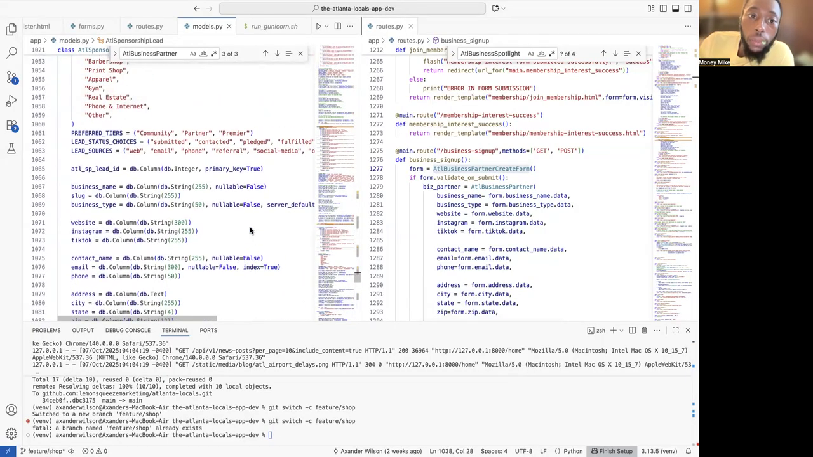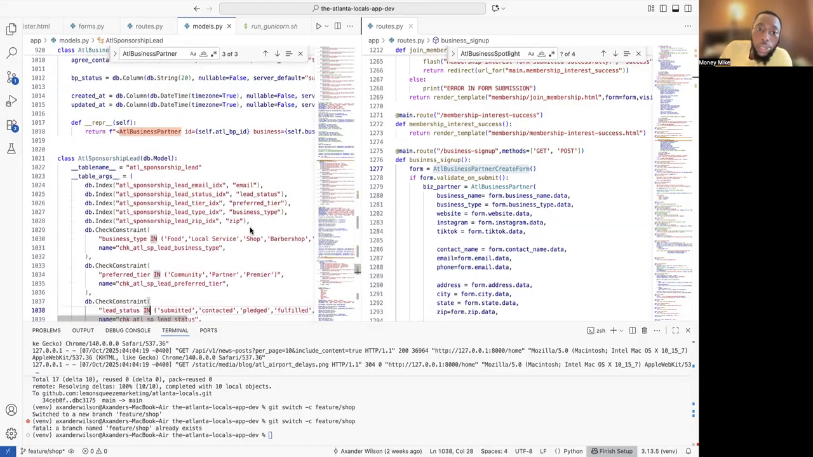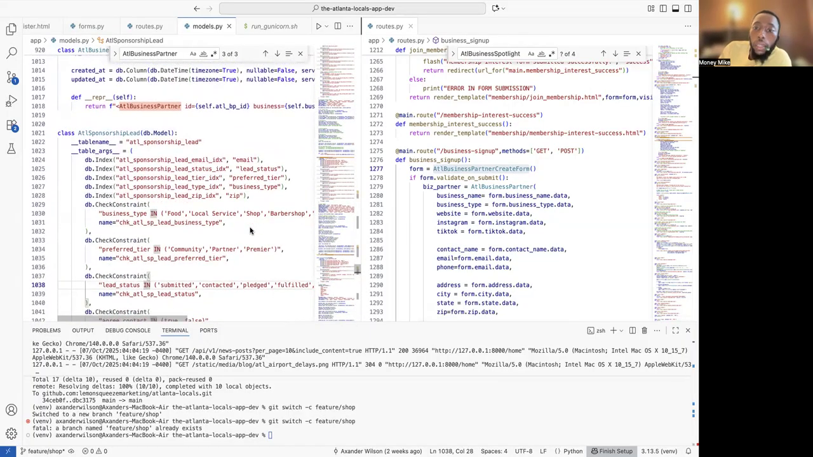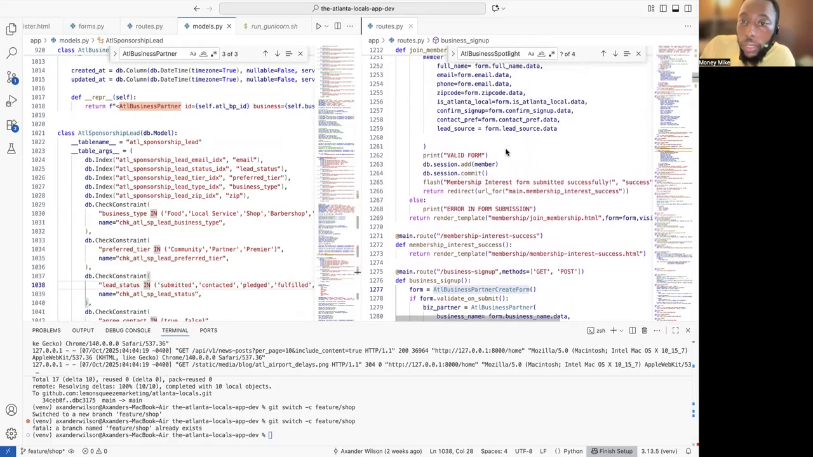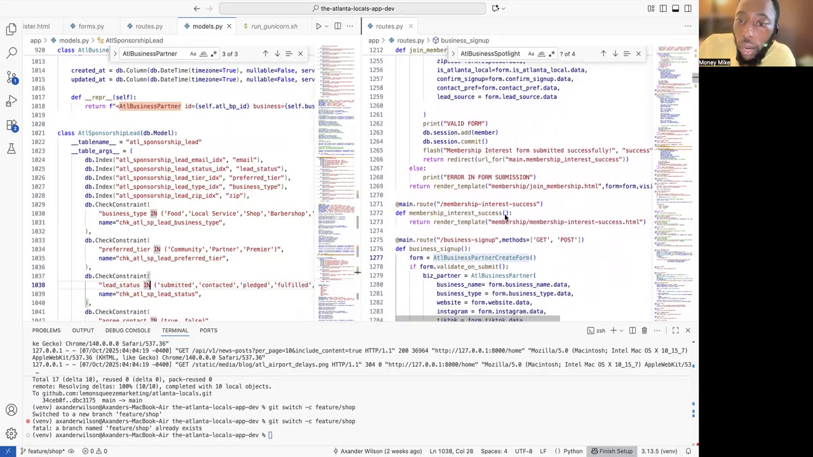All right, guys, I just wanted to give you a preview of what the actual code looks like. So this is what our routes.py file looks like. Notice each one of the endpoints that we went to has a route. So here's the membership interest one. All right, and then let me show you what that template looks like.